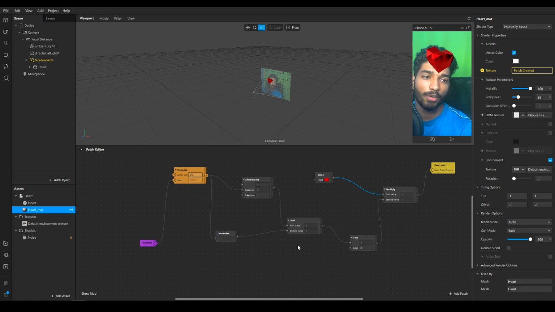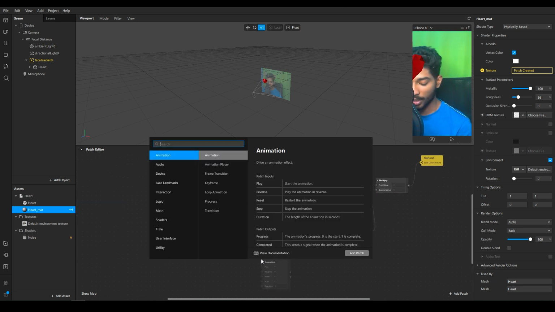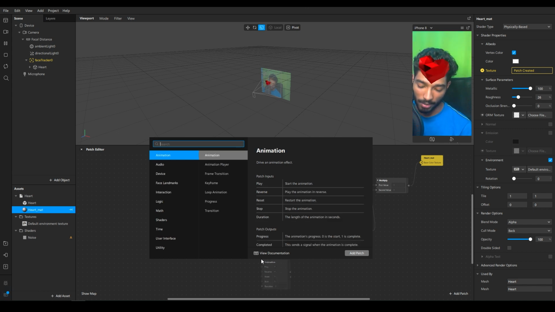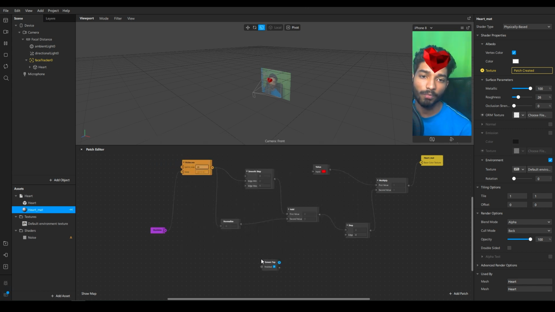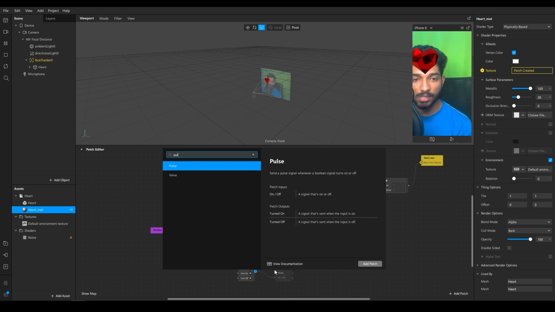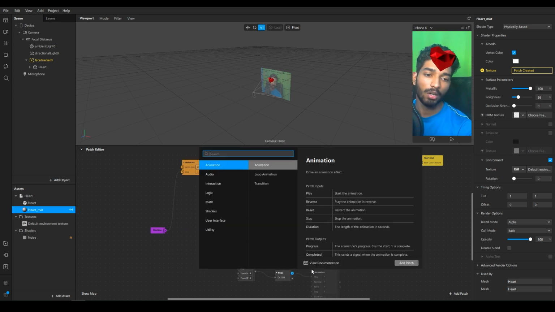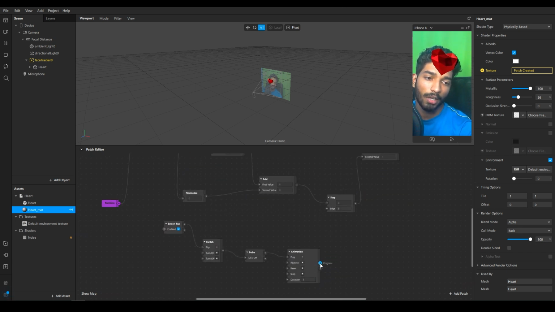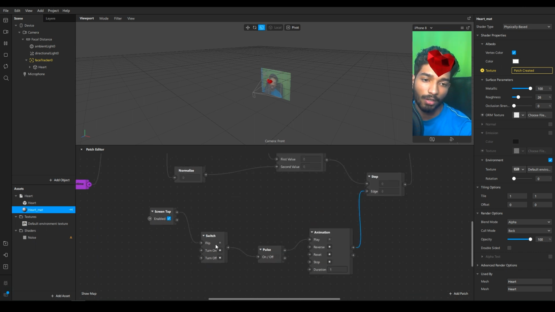Now to animate this value, it's pretty simple. You'll search for a trigger. What I'll use is a screen tap. With the screen tap, we'll search for a switch. With the switch, a pulse, and with the pulse, an animation patch, and this animation goes into this edge, and we can connect this turned off to reverse.